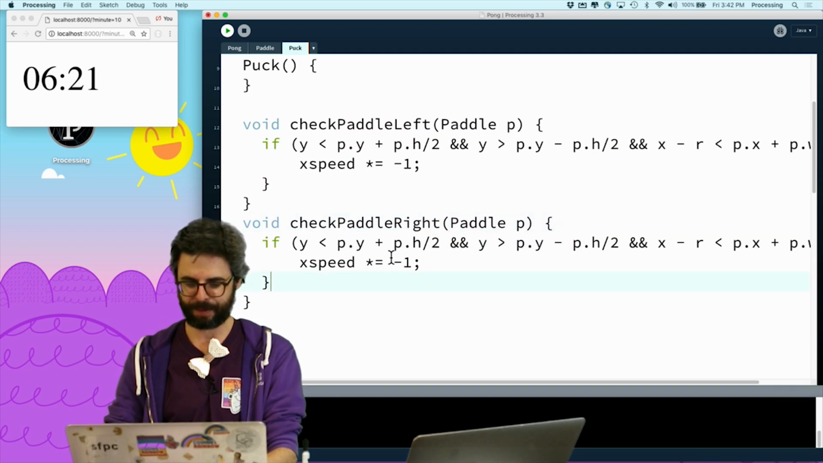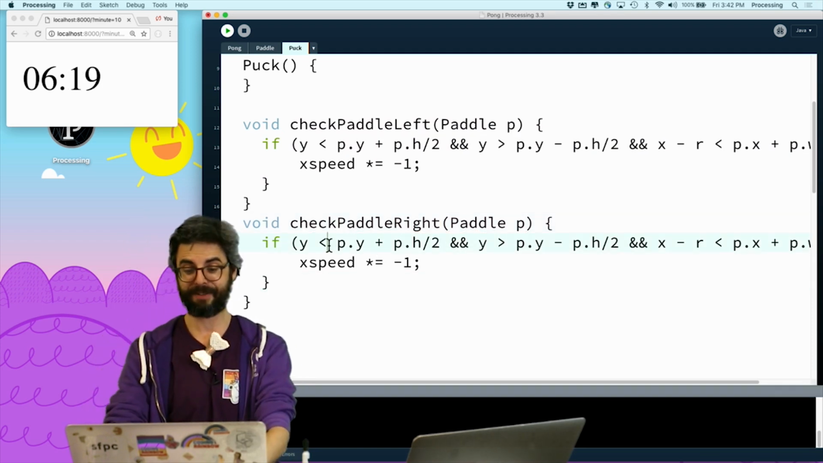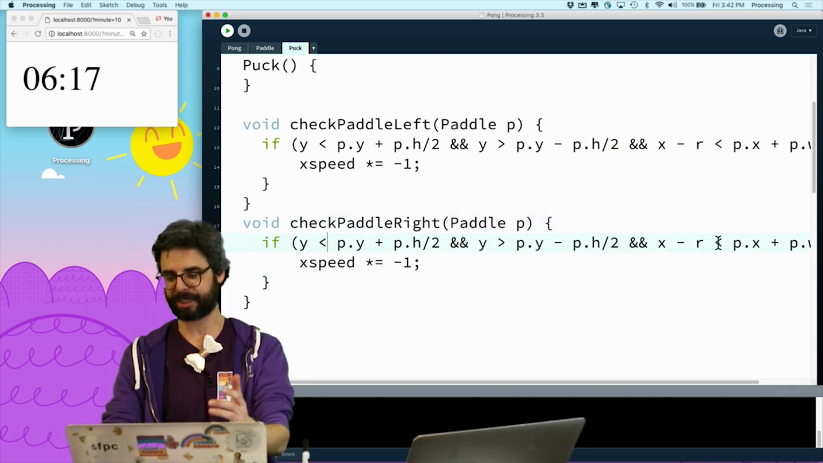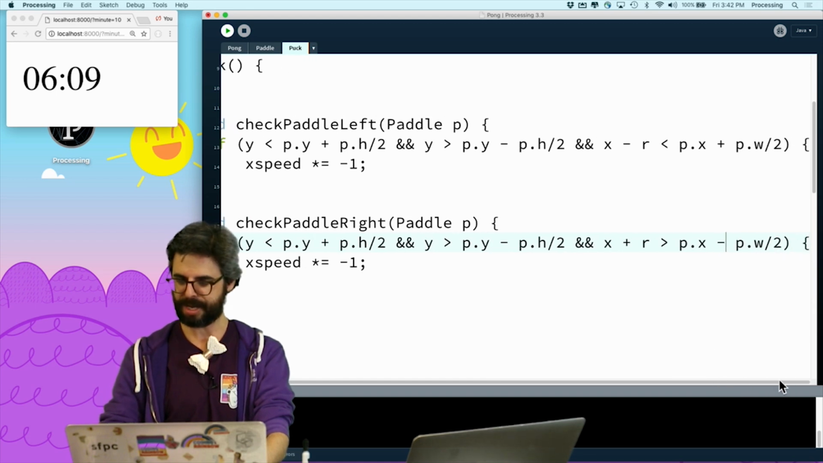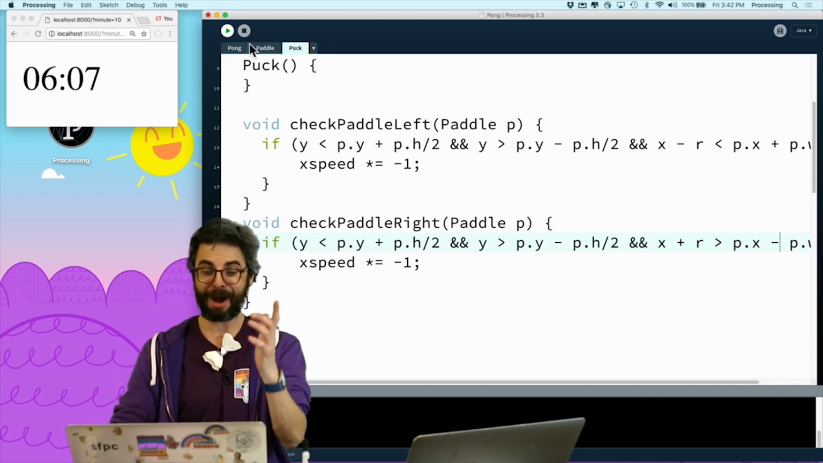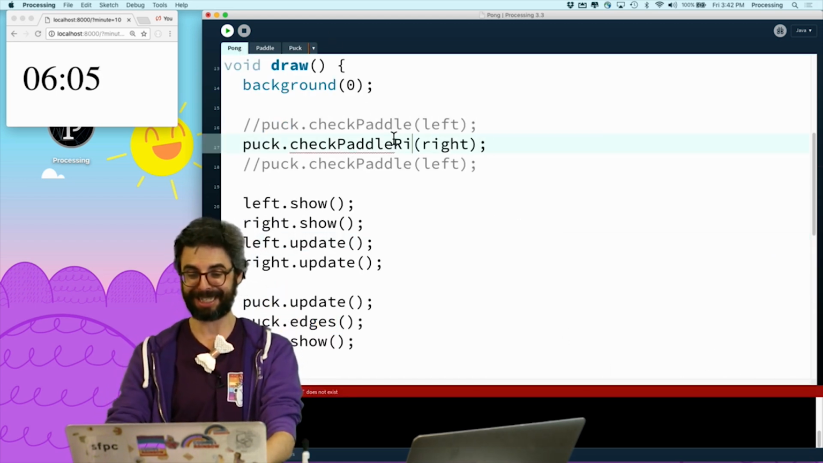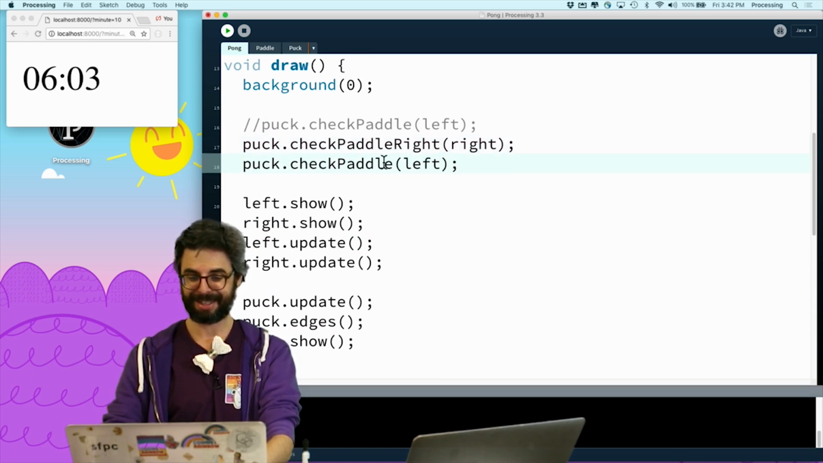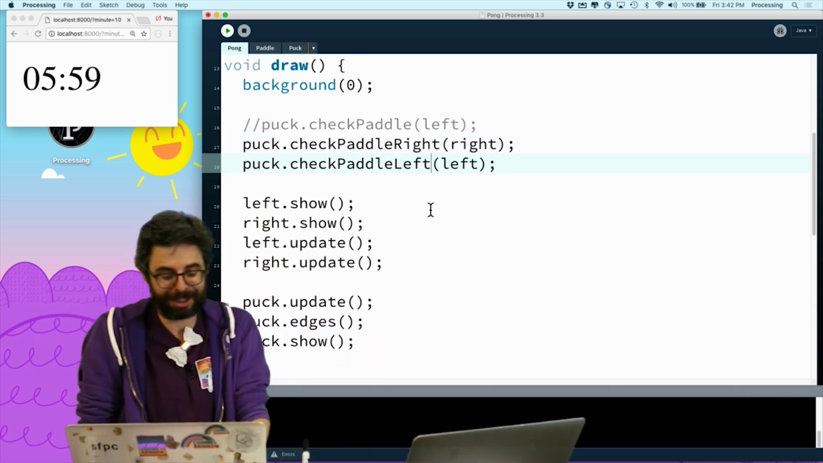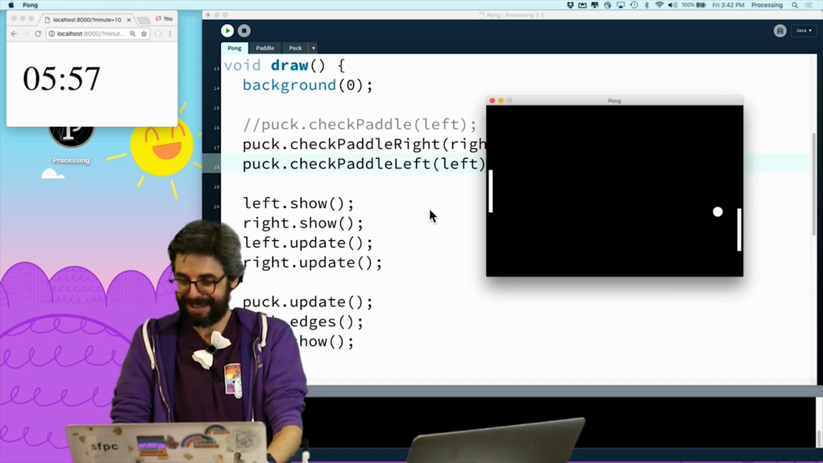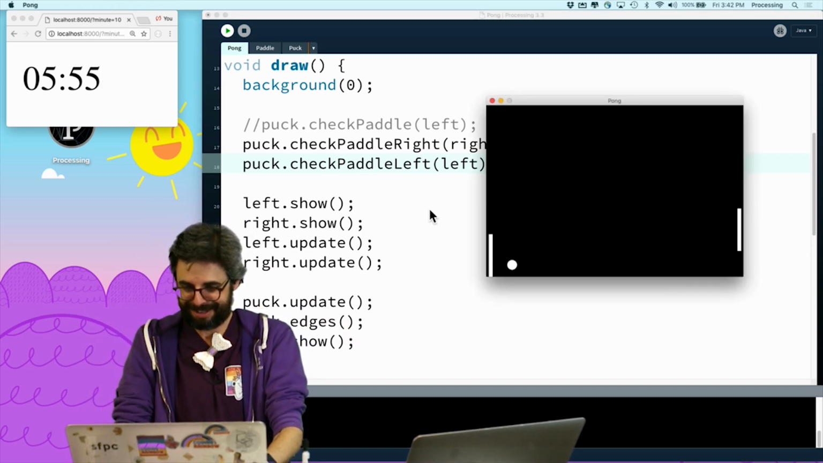Check paddle right. And then now we need to say if it is still within the paddle, but the x is different. And the x is x plus r is greater than this minus. So now we should be good. So now what I just need to do is say check paddle right and check paddle left. I just need a slightly different algorithm for each paddle and two different functions. That'll do it. Okay, there we go.